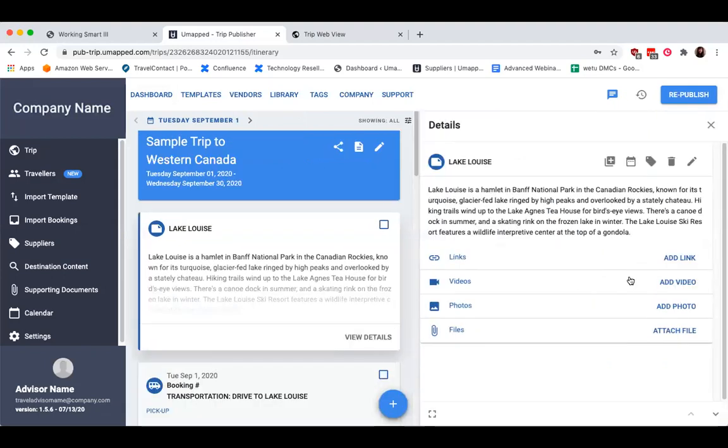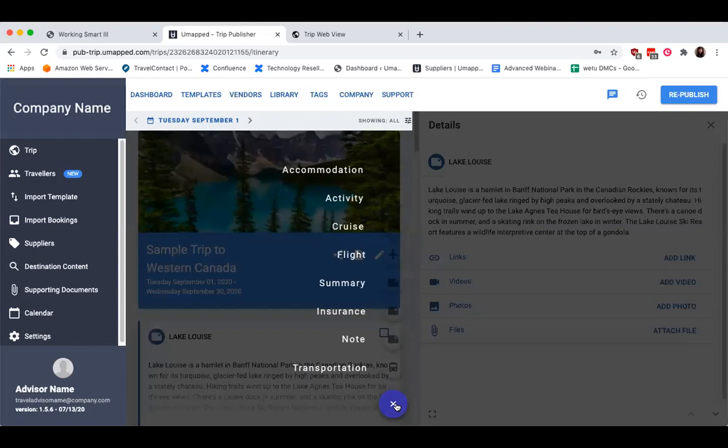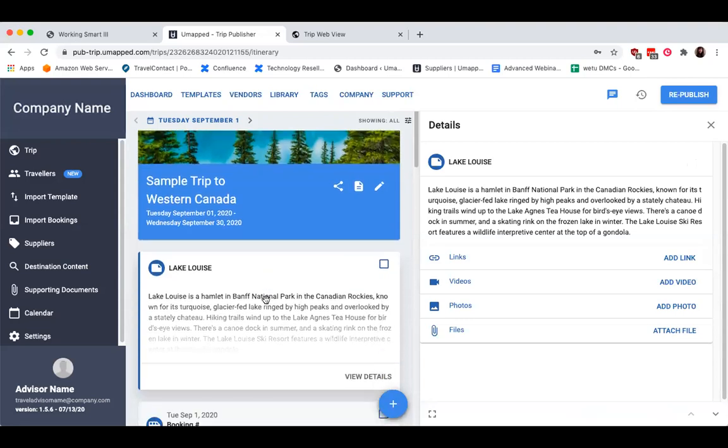So for example, I created this Lake Louise little piece of destination content earlier today, but I just created it within my trip. From the very beginning, I clicked on the little blue plus button, clicked on Note, and then created the Lake Louise note. So I never actually added it to any of my documents. But while I was creating this trip, I realized, hey, Lake Louise, that's a really good piece of destination content. This could work perfectly in the document that I already have about Western Canada. So I might as well add it.